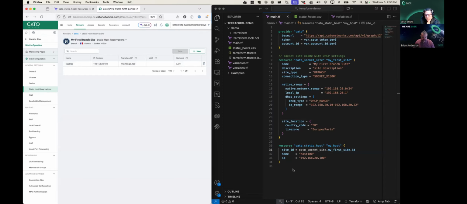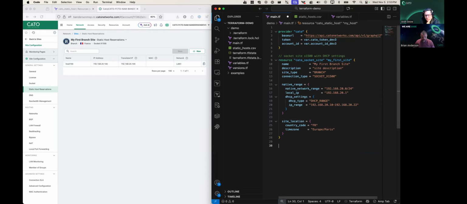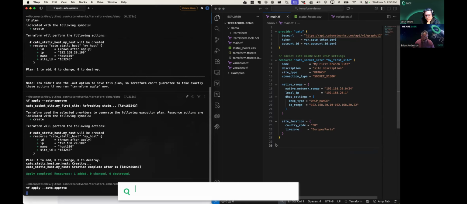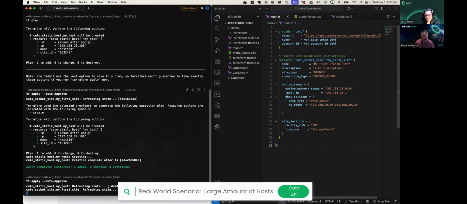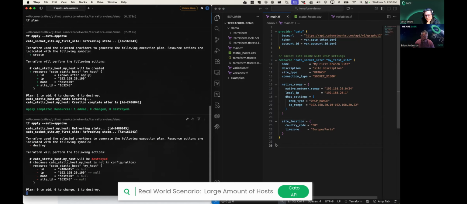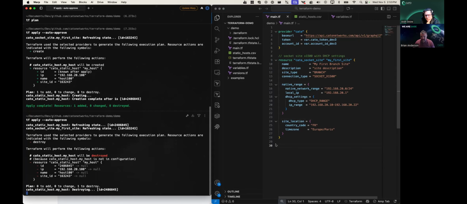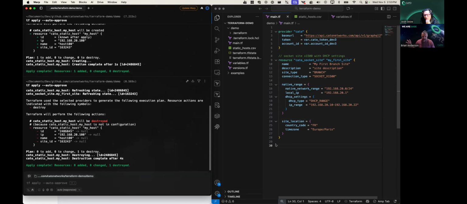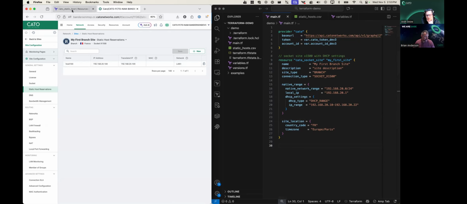Now, the real world scenario is I don't have one static host. I'm going to go ahead and remove that from my file. And if I run apply, it's going to then delete that because now it's missing from my configuration. What I really want to do is create lots of static hosts. And maybe I have static hosts that come from a CMDB or a sheet or something like that. It's dynamic. You want it to change, like the reservations. Exactly.